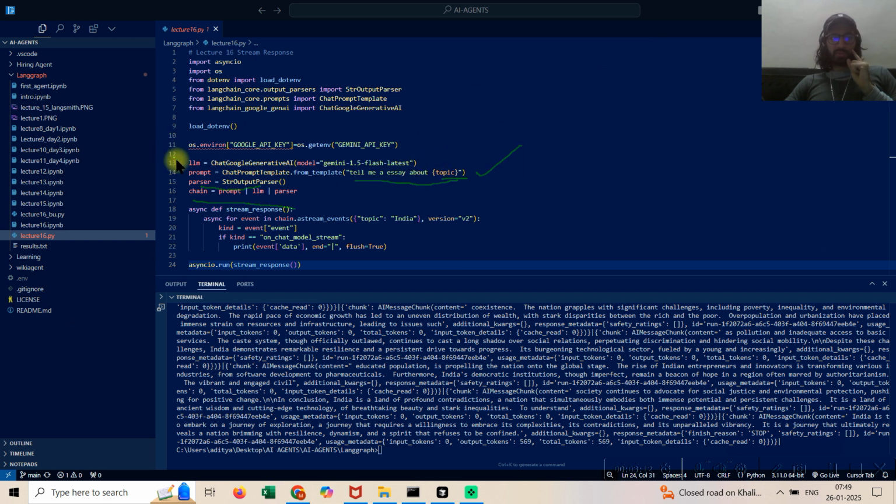So what happens in a LangChain based chain? You have an LLM, you have a prompt, and you have a parser. You can even remove the parser, but I'm keeping it here. Since we are talking about streaming, you can keep a parser if you want. It doesn't hold any major stuff. It's just the way you need to parse the output.